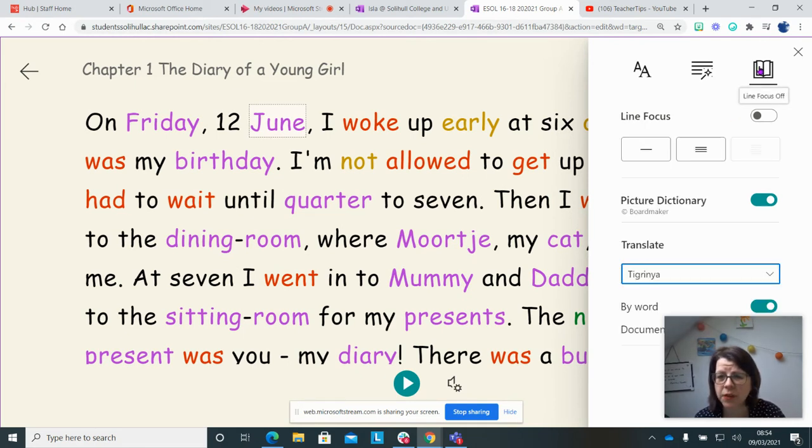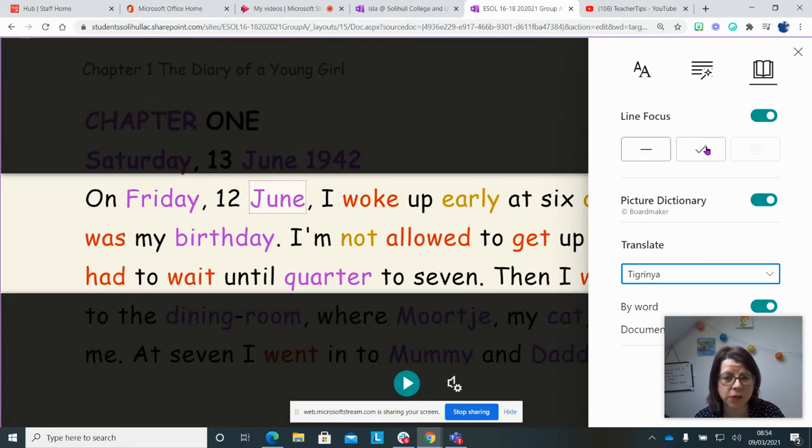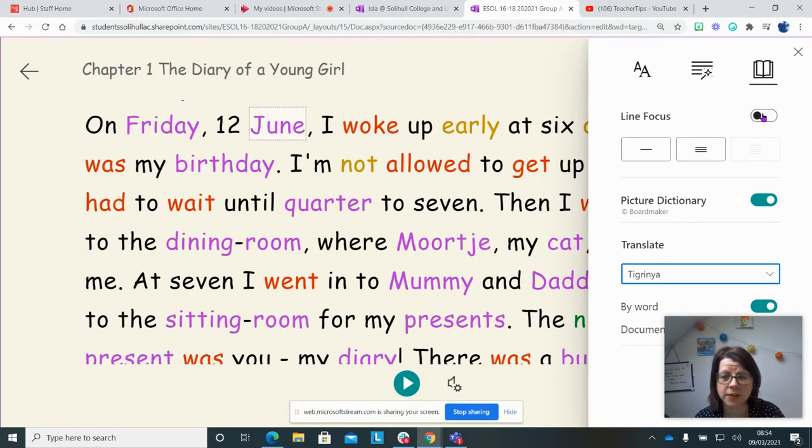And then there's one more thing. So what we can do here is we can focus in on one line, we can focus on 3 lines, or we can use the whole text. So if we untick that, we see the whole text.